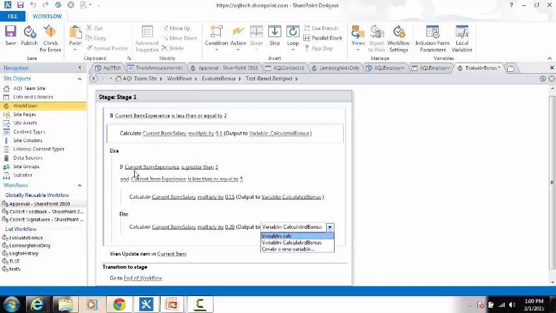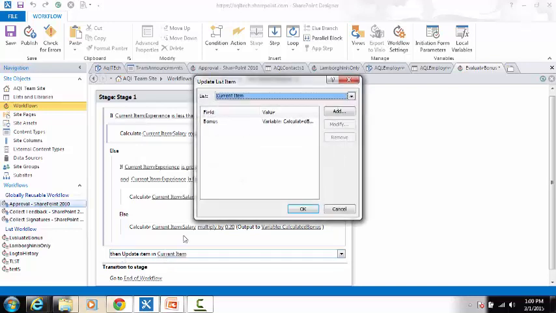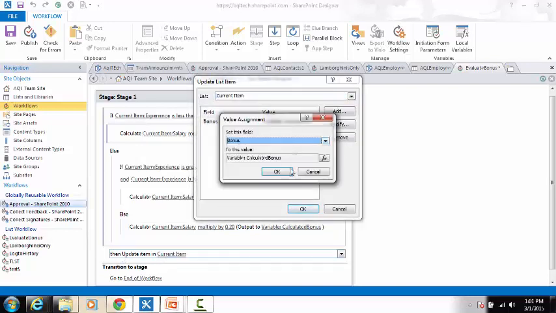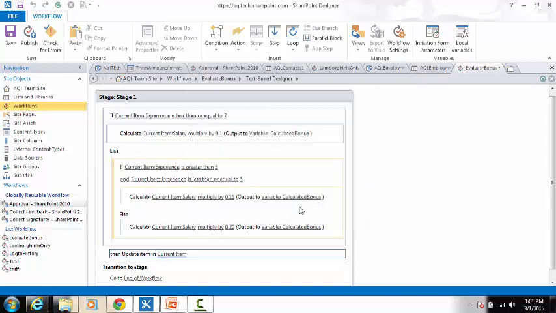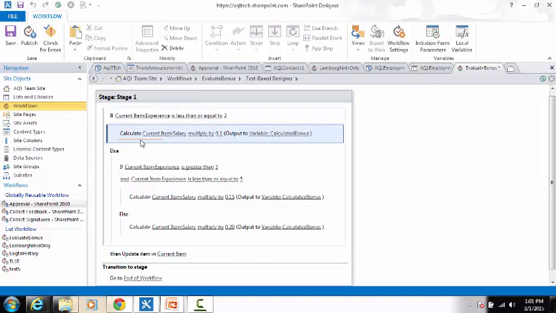So what I'm doing is that after it's done with the whole if block, I'm saying, just go ahead and evaluate the value. Okay, run your 20 different conditions, I don't care. Evaluate the value, store that in the calculated bonus column, and down at the bottom, I'm just going to write down one statement, which is update item in the current item, and I'm going to take the value of the calculated bonus and save that to the bonus column of the list. Nice and easy.